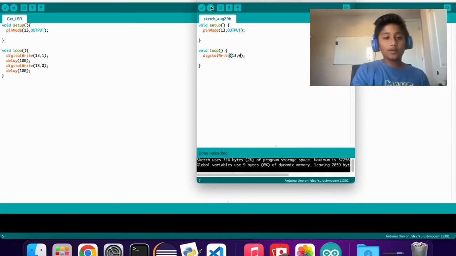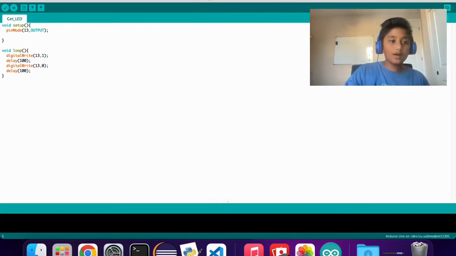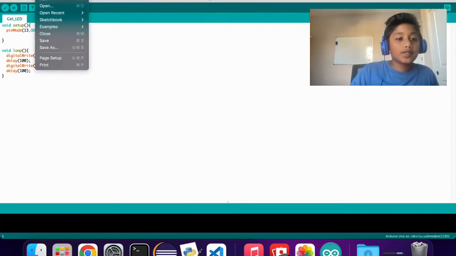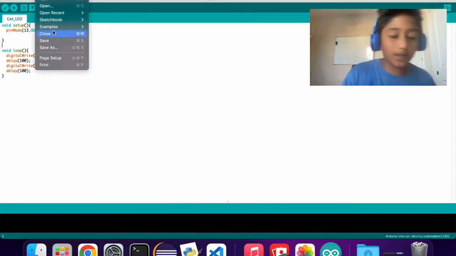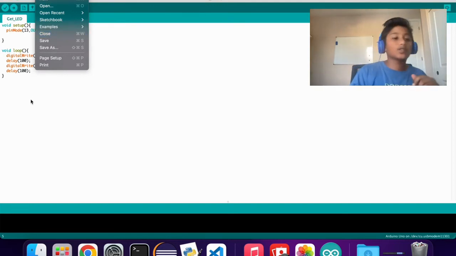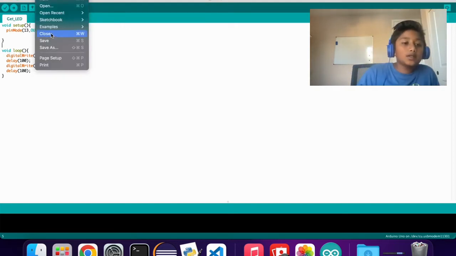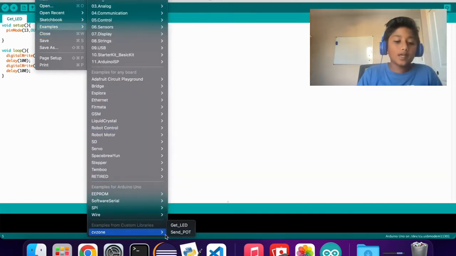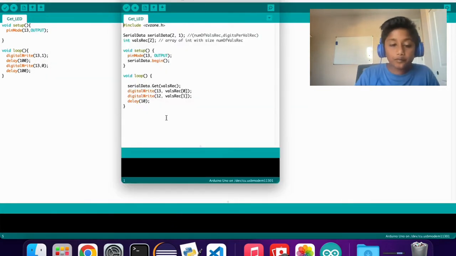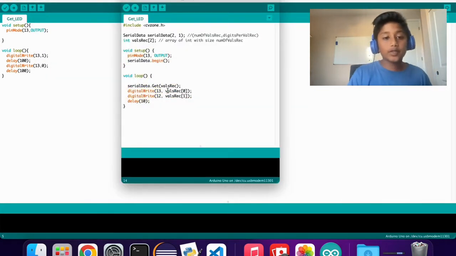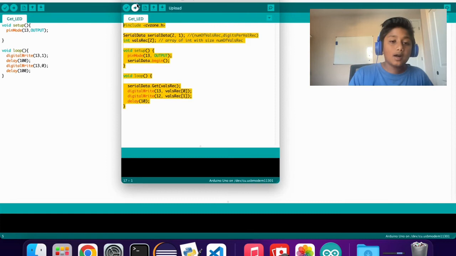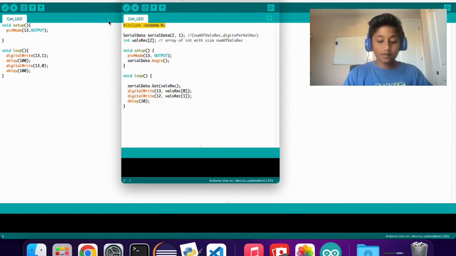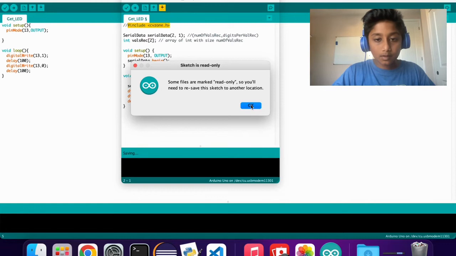Alright, so that's pretty good. We just ran this. Now what we can do is implement code to make this run only if I enter 1 or 0, instead of just running automatically in this loop. To do that, we can go to Examples, then CV zone, which is where I got this, and then go to Get LED. This is the code to do so. I'll put this in the description in my GitHub. So you just want to get this into here, and let me see, is this correct?